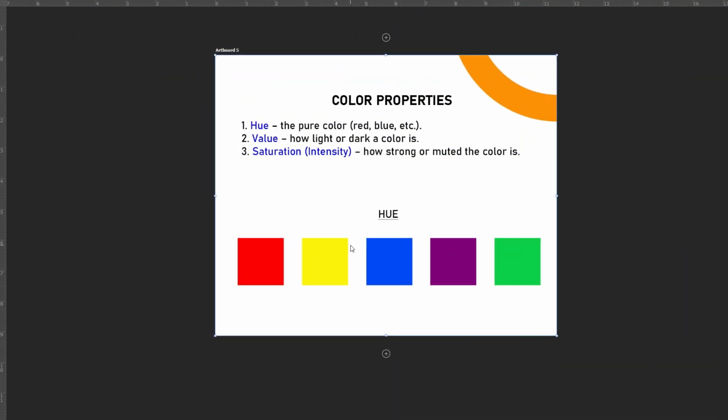So we move on to color properties. Color has some properties. We have hue, the pure color, the color itself. We have value, how light or dark a color is. This is very important. Then saturation, or intensity, how strong or muted the color is. It seems these will be in subsequent videos, based on value and saturation. We are just brushing through, but we will go deep into that later.